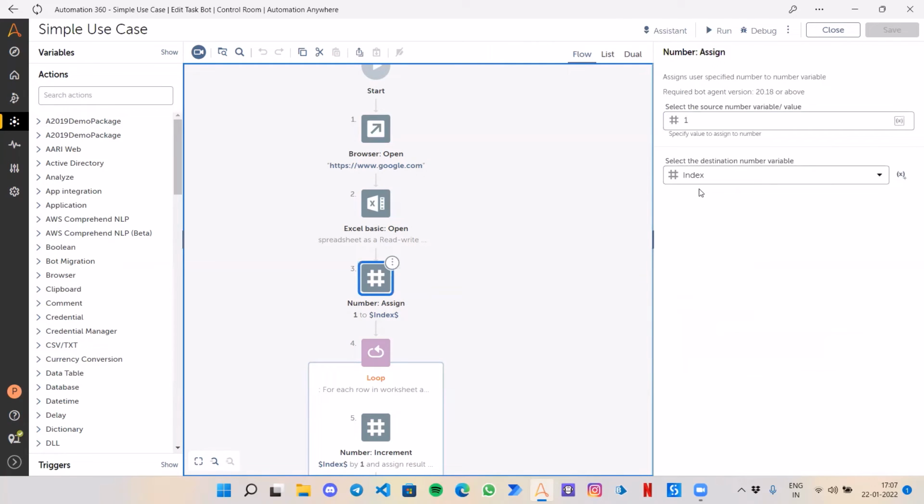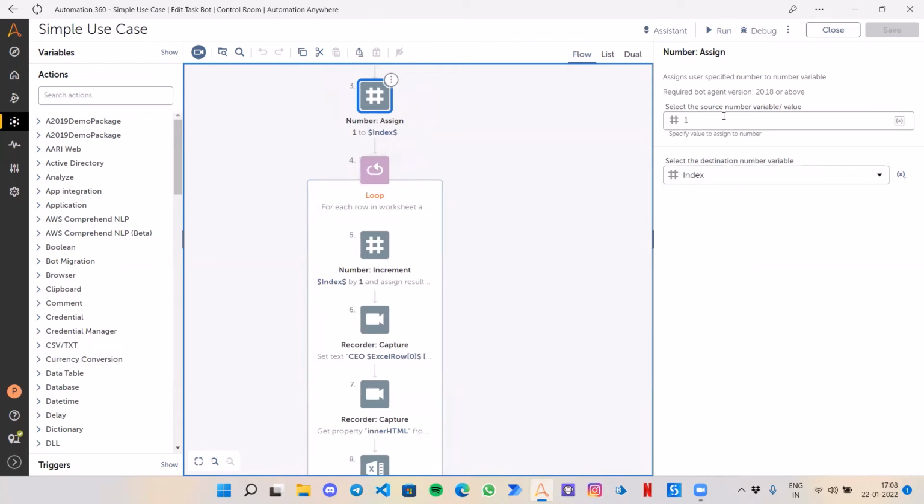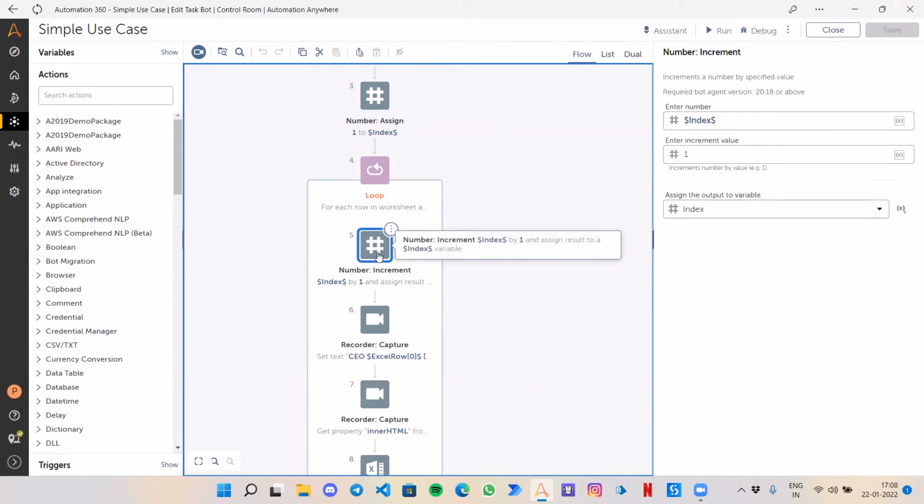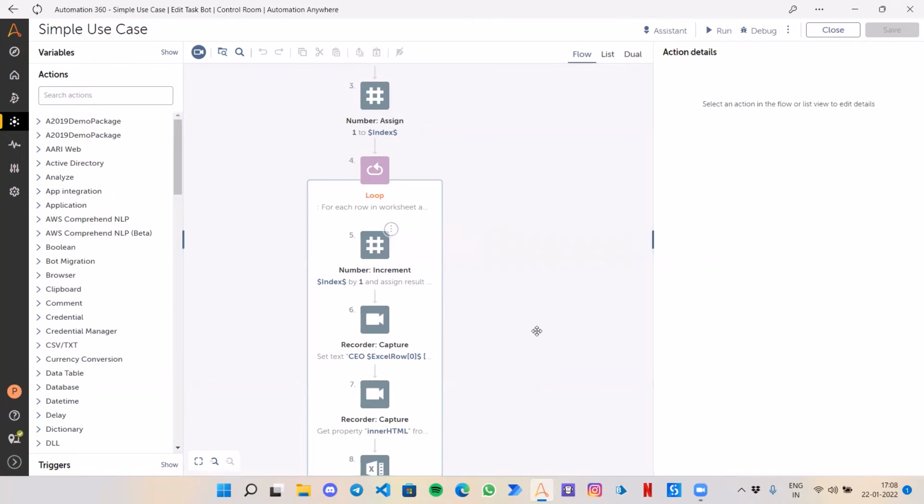Now I have created a variable called index with value 1 initially. This variable would be used to write the values of the particular company's CEO in the Excel. Now I am using a loop command with the iterator for each row in worksheet for Excel basic. And I have created an Excel row variable which stores all the row values of a particular row. We increment the value by 1, so that the first time the value would be 2. So if I want to write something, it would be in the B2 or C2 cell.